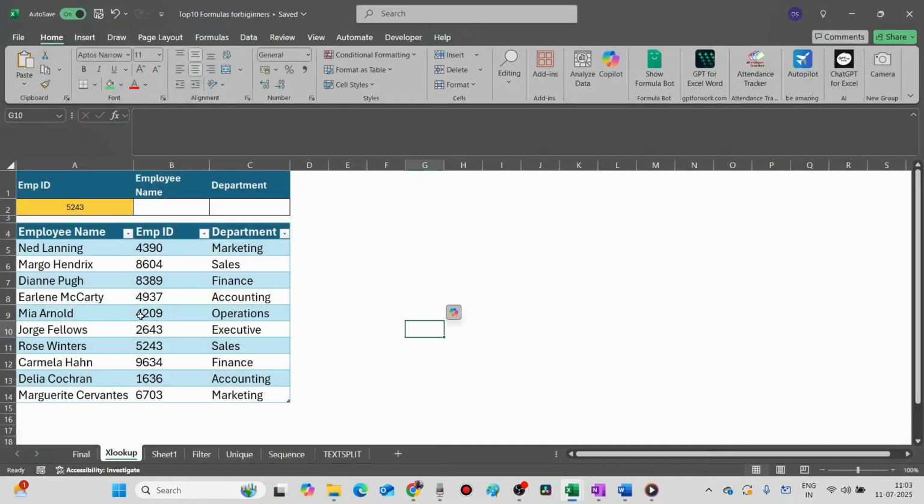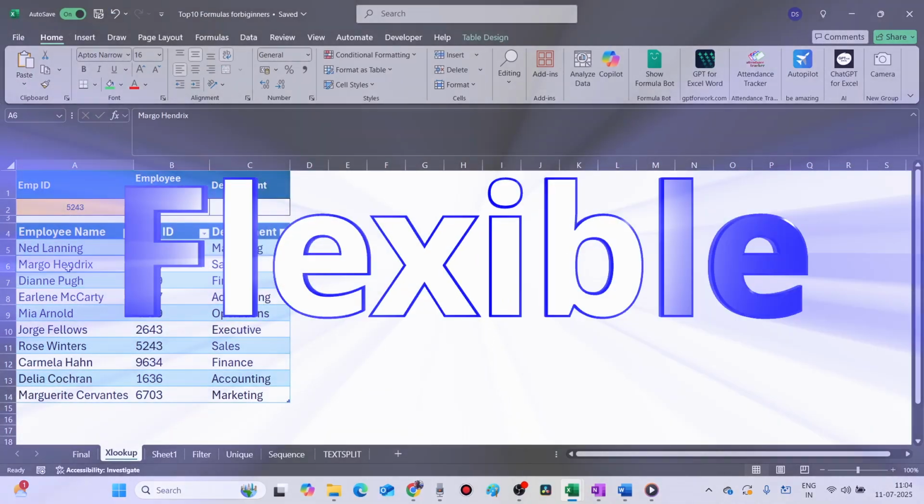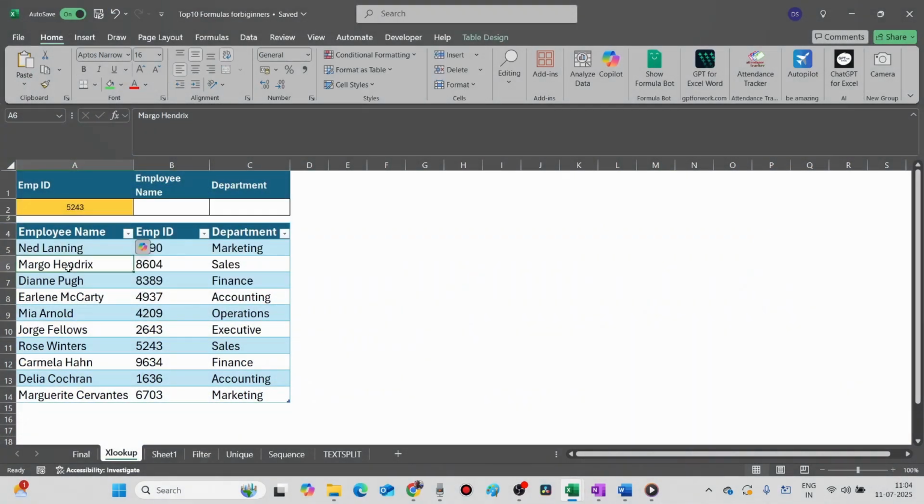To be honest, VLOOKUP was useful but it was not effective when it comes to the right search. XLOOKUP is faster, easier and more flexible. No need to count the columns. It can search left or right. VLOOKUP could not do that.